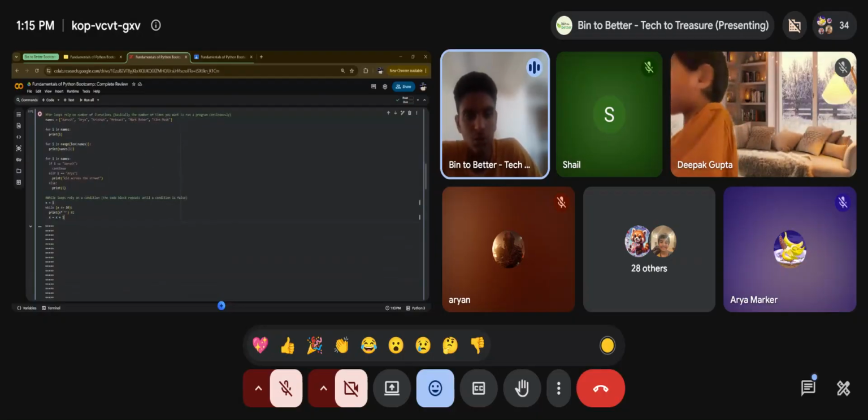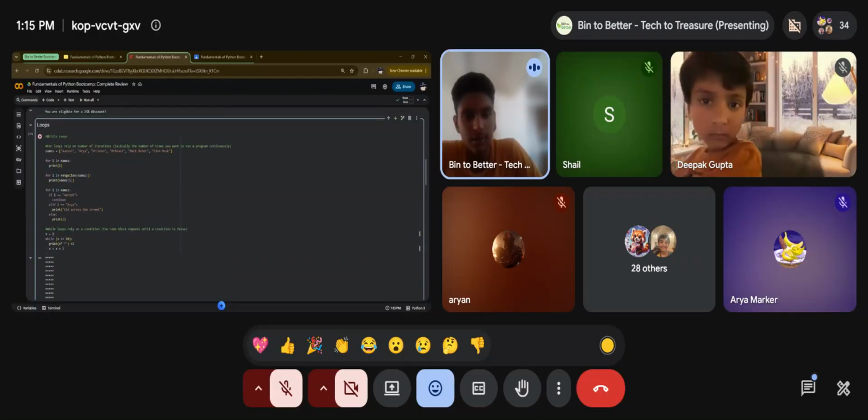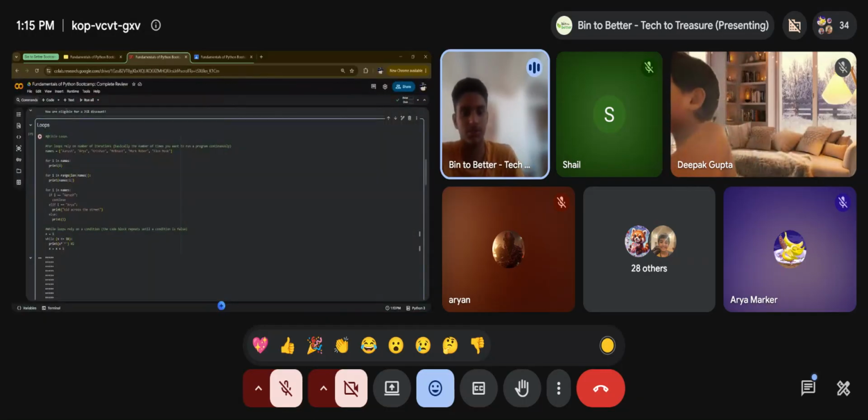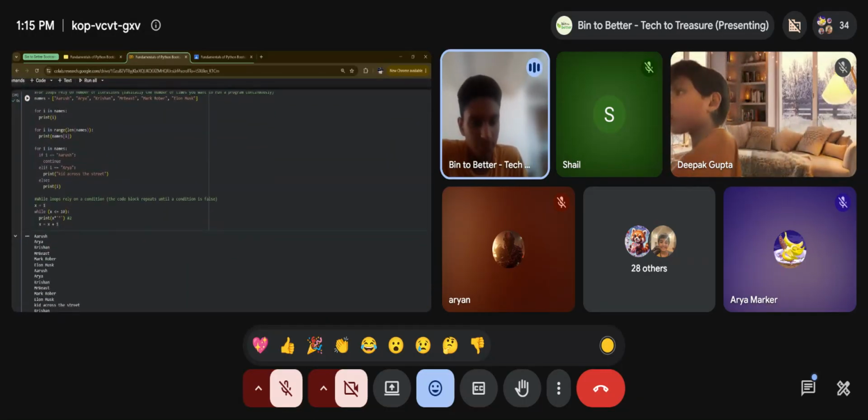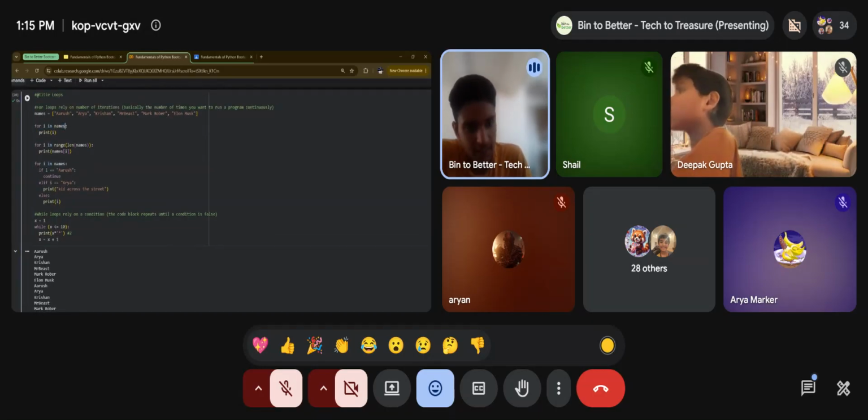Okay. So then we have the code implementation, which is right here. Say I have a list. I will say for i in names. So for each value in the list names, I will print each name, right?